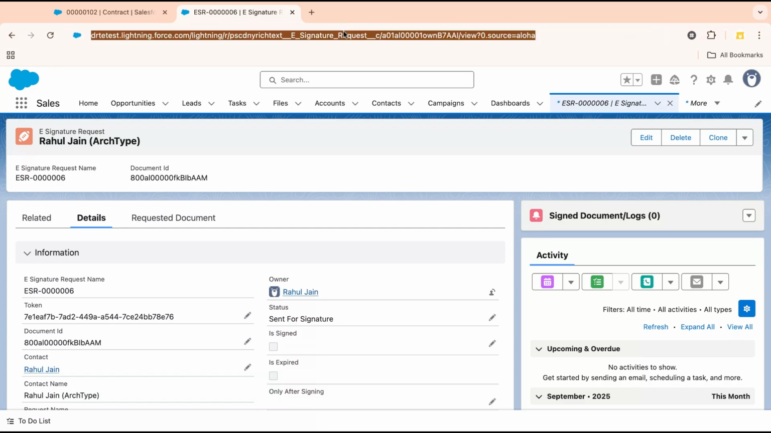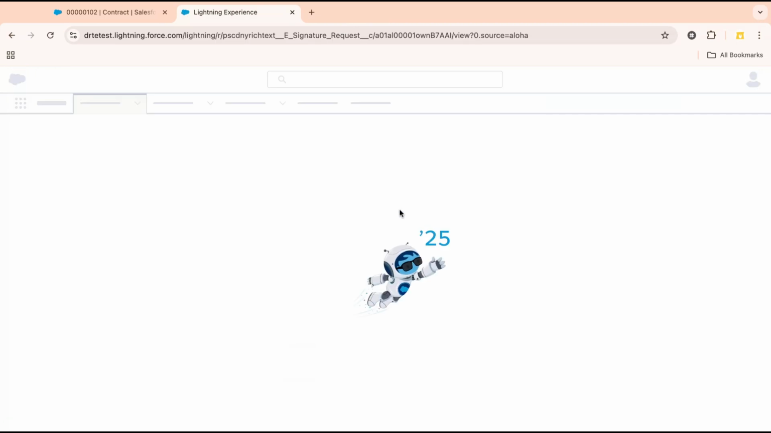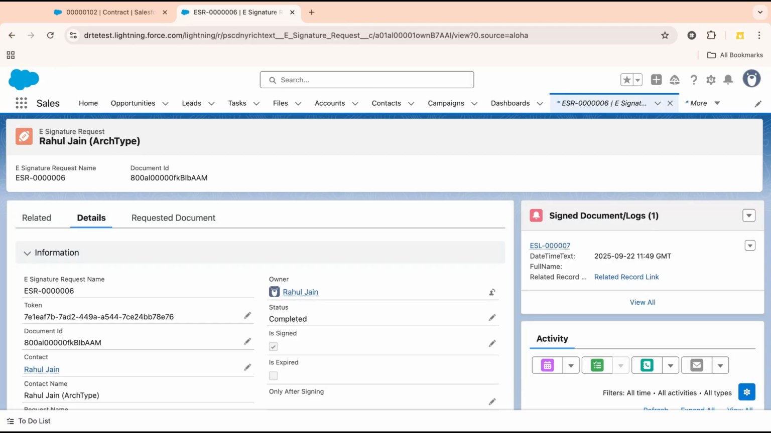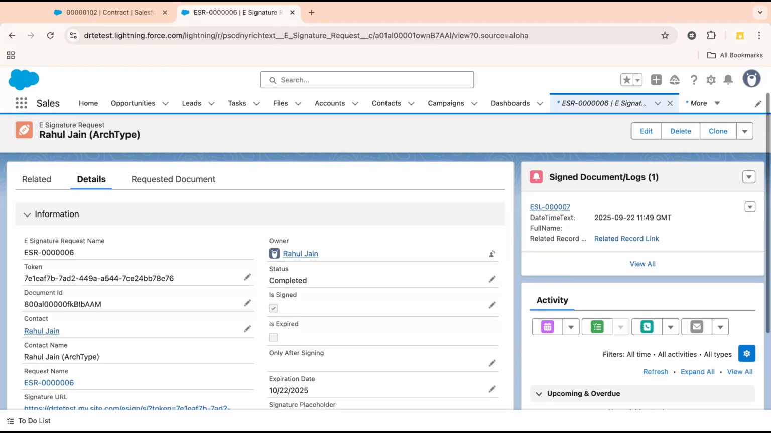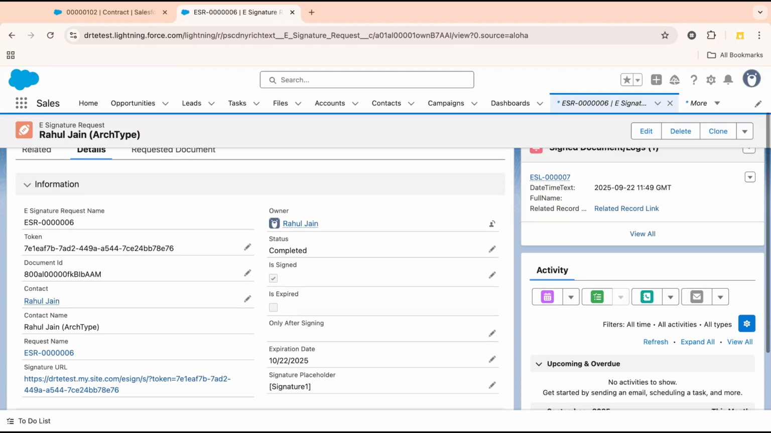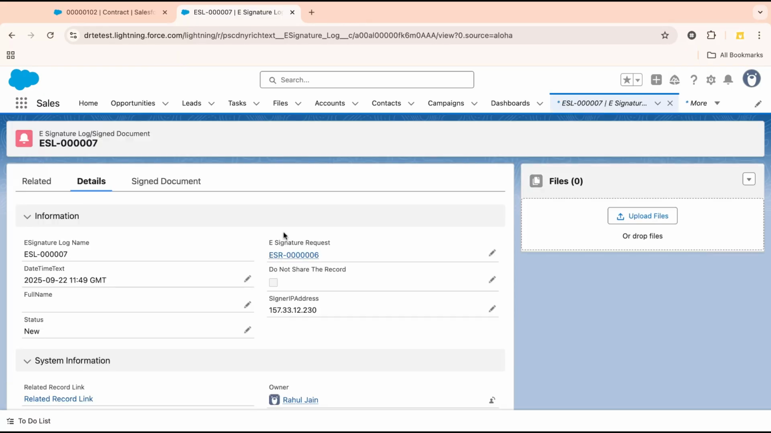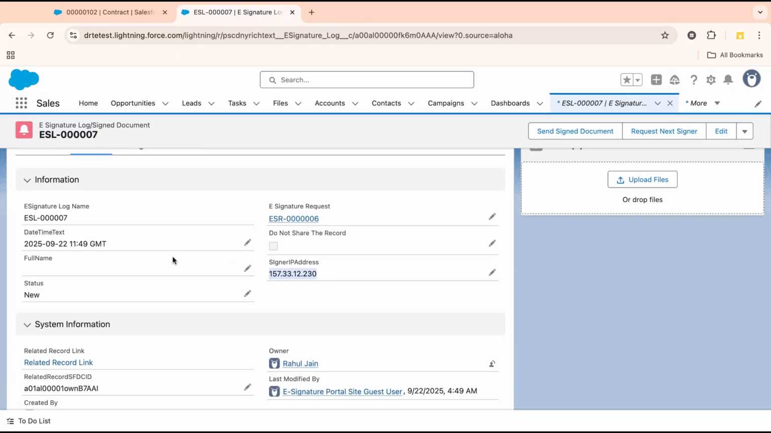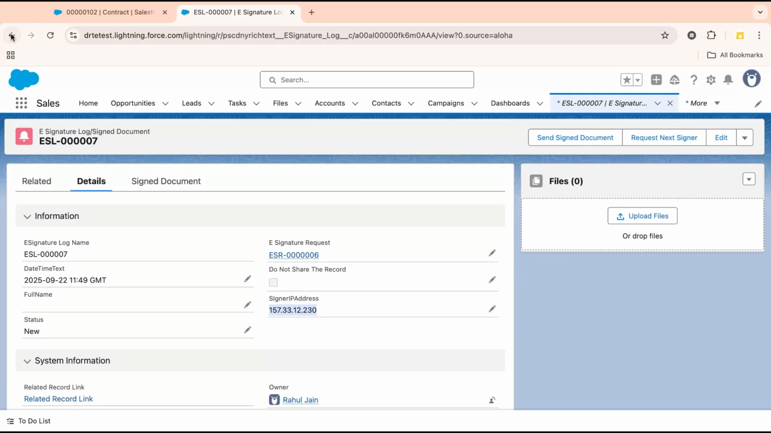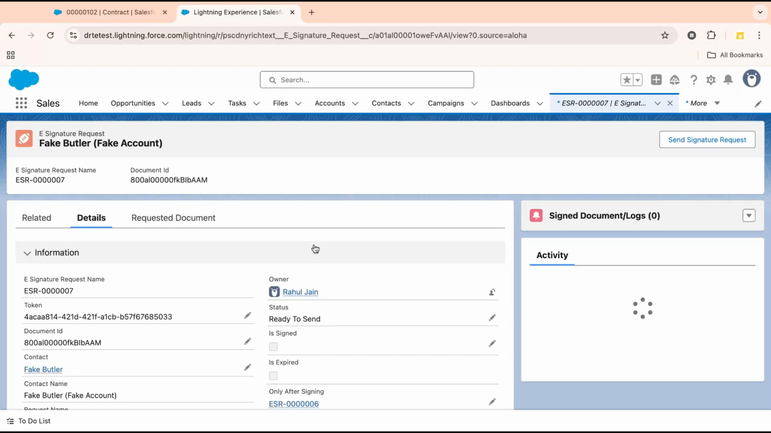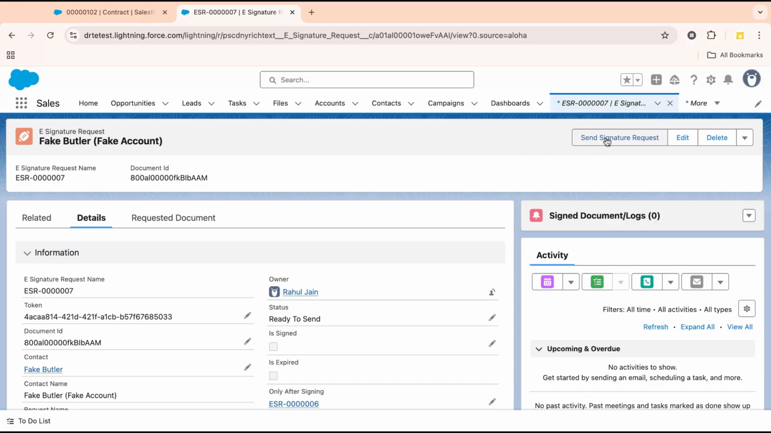As soon as the first signer completes their part of the process, an automated notification is triggered. The sales rep receives an email confirming that the first signer's e-signature is complete. This real-time update allows the sales rep to monitor the workflow and ensures they are immediately aware of the contract's progress. Once the first signature is successfully completed, the sales rep can send the document to the client.